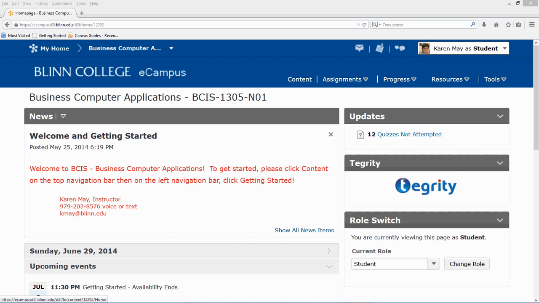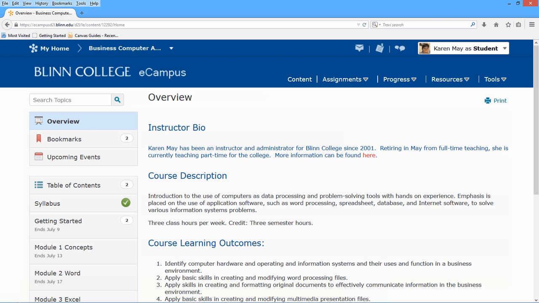To get into the actual course itself, you'll want to go to Content. Most everything of importance is on the left side. This is how you get to where you need to do your work. The first thing you'll want to read is the overview. I do have my instructor bio, a pretty short one here. More information can be found on my website, and there's a link to it on this page.